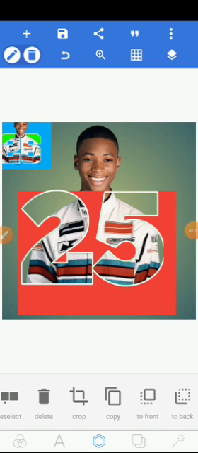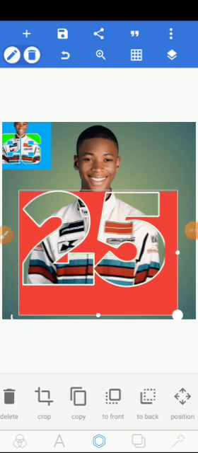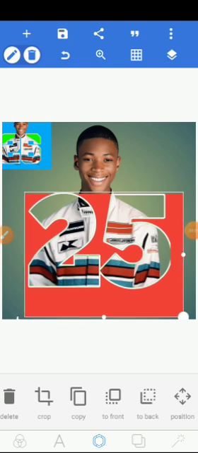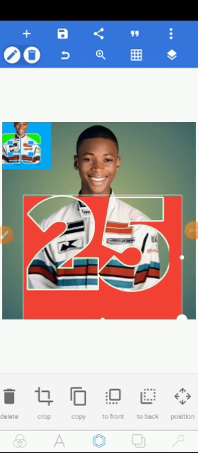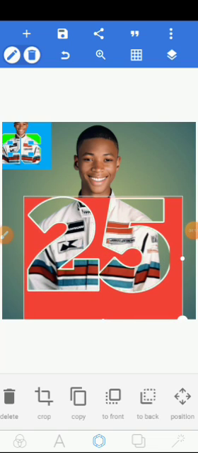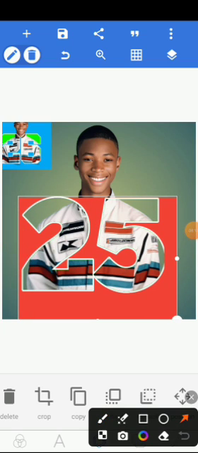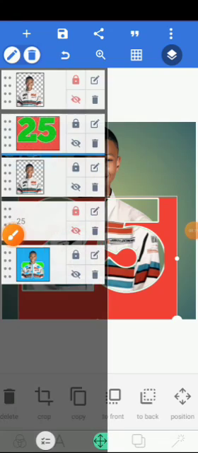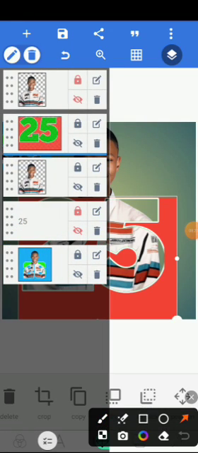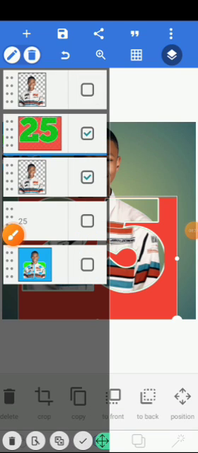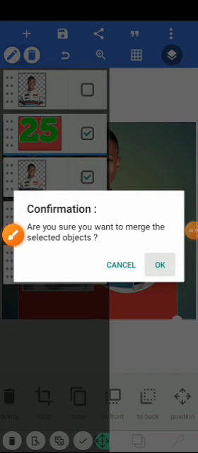Then the next thing we are going to do, let's position this very well before we continue. Let's keep it like this. I think this is okay like this. Then the next thing we are going to do is to merge them. Click here. Then what we are going to merge is this one and this one. Then let us merge.